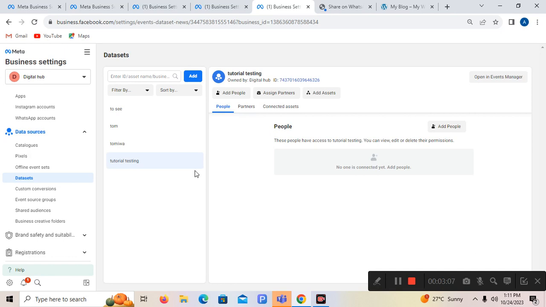We created the data set that we're going to put on our website. As you can see, this is the ID here. The next thing we want to do is add this data set to our ad account, so that when we are running a lead campaign or sales campaign to our website, we'll be able to track it. It is this particular data set that we are going to choose when we are creating our ad.